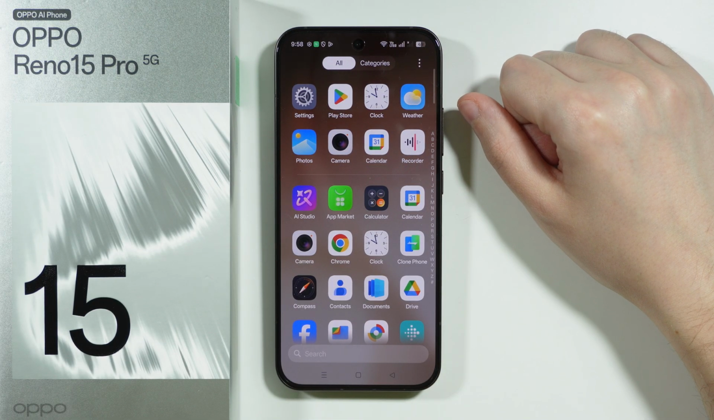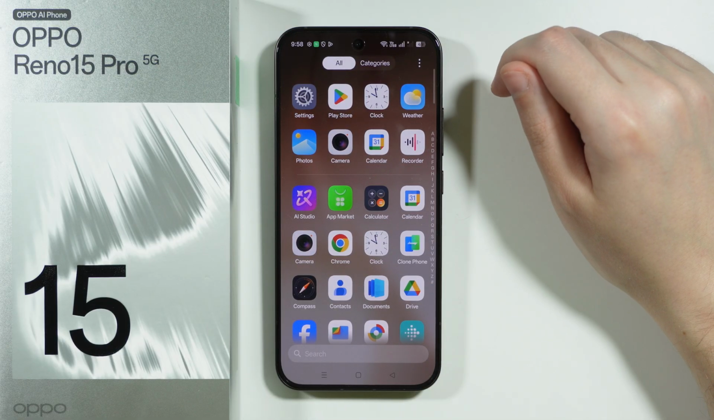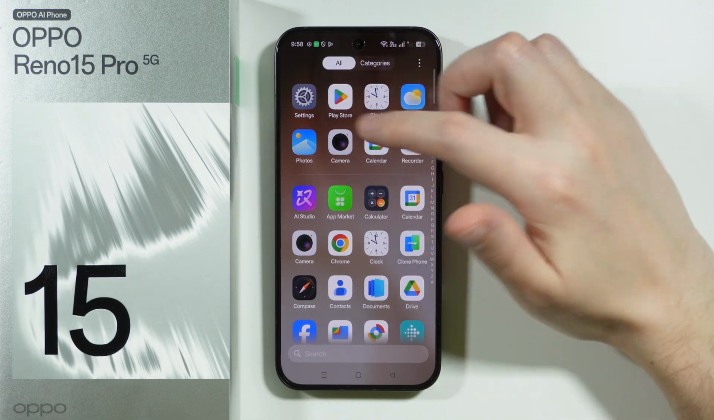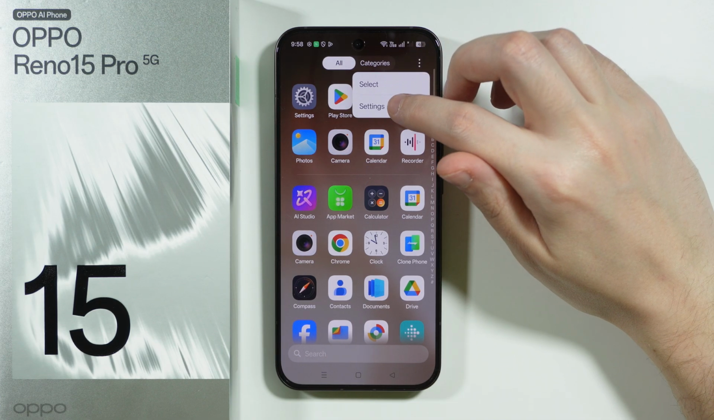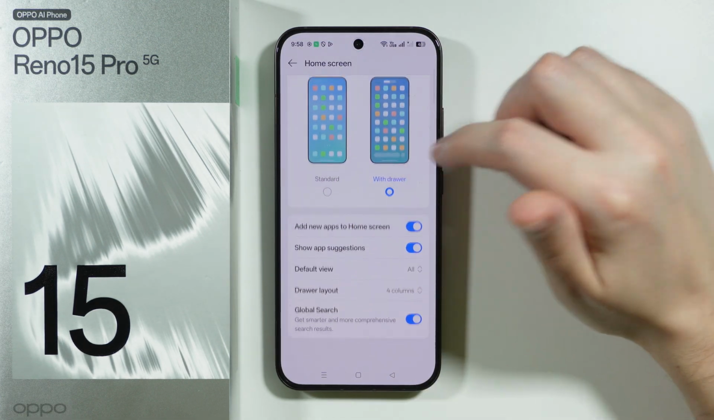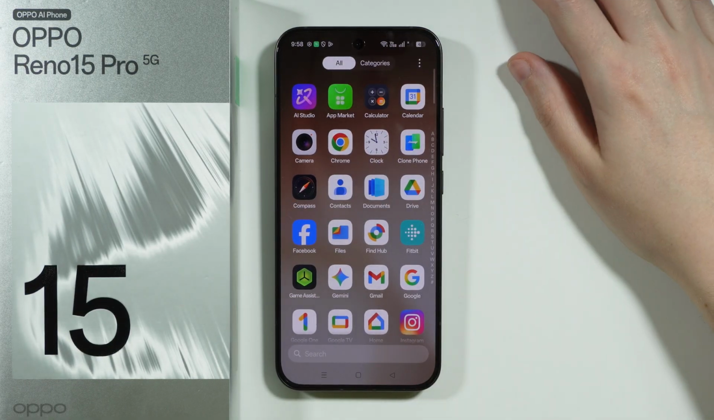So the next thing that I want to show you that I should mention is probably the app drawer settings. If we go to the app drawer for the first time, you will see app suggestions, for example, and we can actually turn them off by tapping on these three dots in the upper right corner, and we can go to settings. And then once you go to settings, you can disable app suggestions over here. You can hide them quite easily.